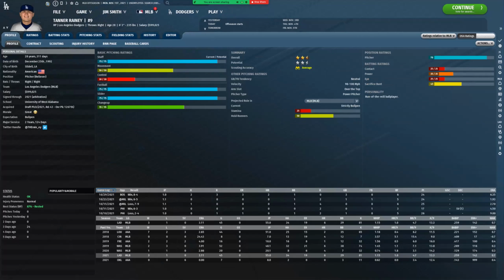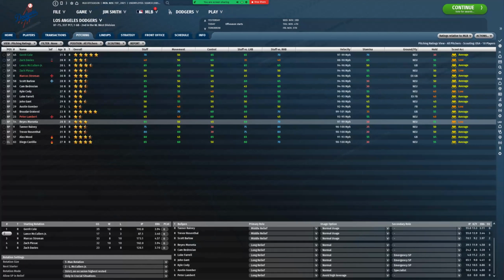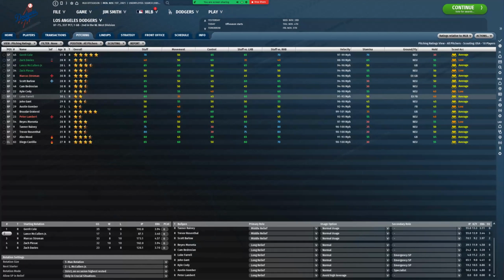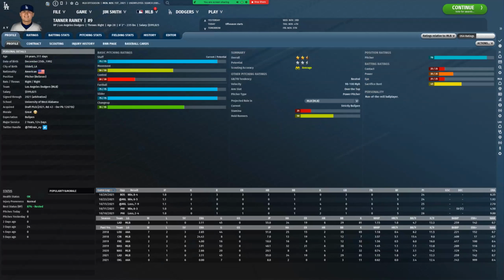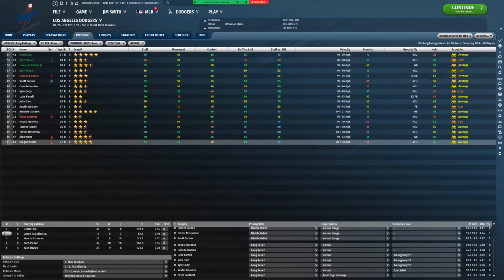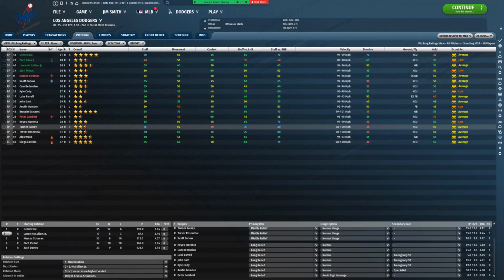He came up and looked like he pitched pretty well, 81 strikeouts in 55 innings, only 34 hits. Yeah, not bad for Tanner Rainey. And he was not in the Dodgers system, he was in the Nationals system. So I guess doing the minor leaguers the same, just doing the full draft probably makes the most sense.